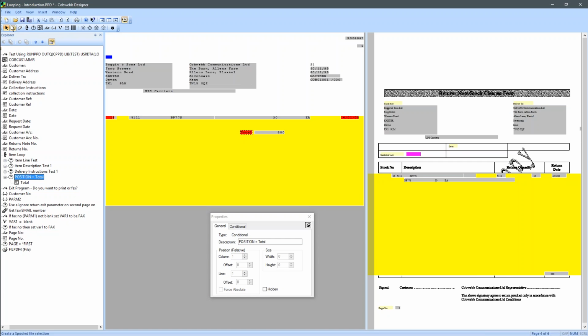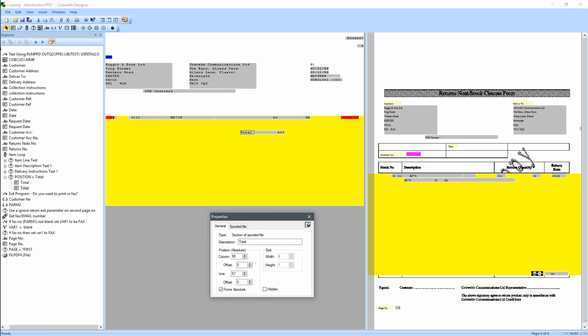And again, we can do the same with that total text. Force absolute, they will both be output on line 57 of the output. Now you'll notice that there is a force absolute on both tabs. The key to remember is the general tab. All the information on the general tab is about the output, whereas the information on the spool file tab is all about the spool file.